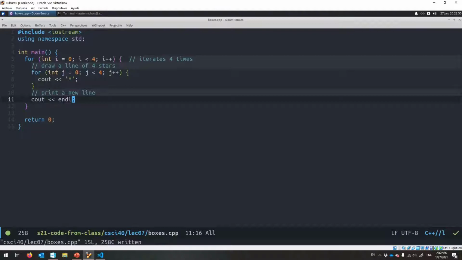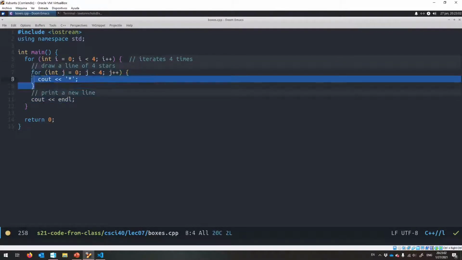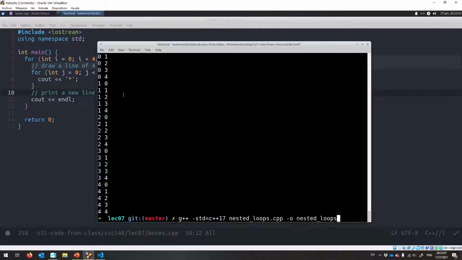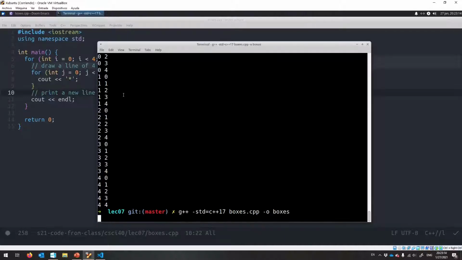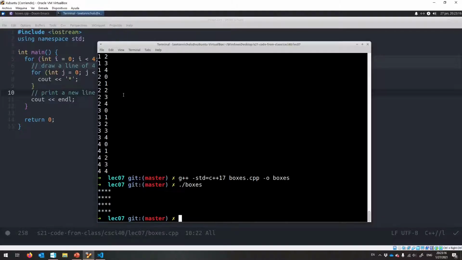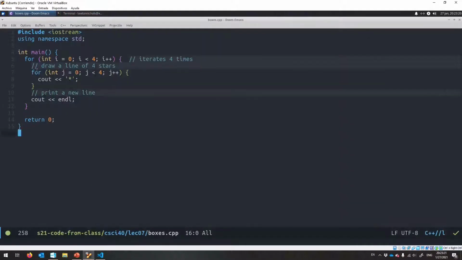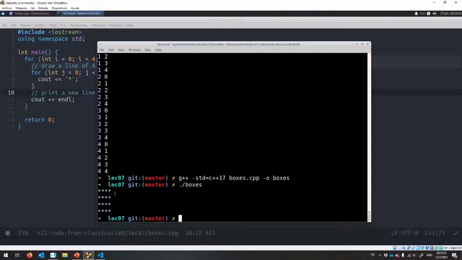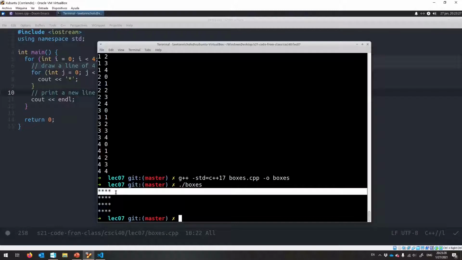Okay, so again, 4 times do the following. Think of it like this. 4 times do all of this. So print a line of 4 stars and a new line. If you do that, you'll have a box. All right, so I hope this is making some sense. It's just 4 times do everything inside of the body of this loop, which itself worries about printing 1 line of stars and then a new line. Okay?